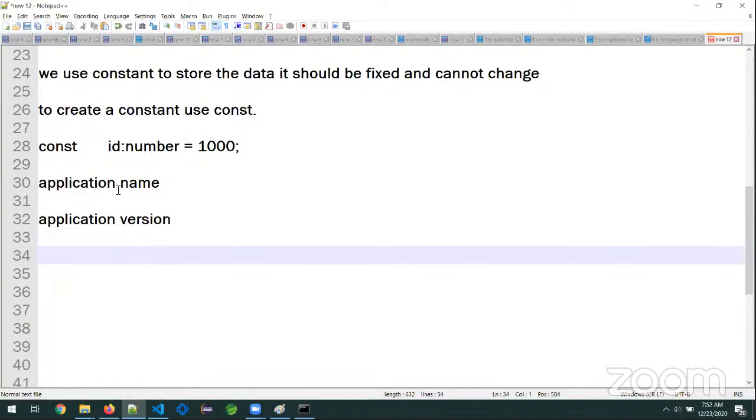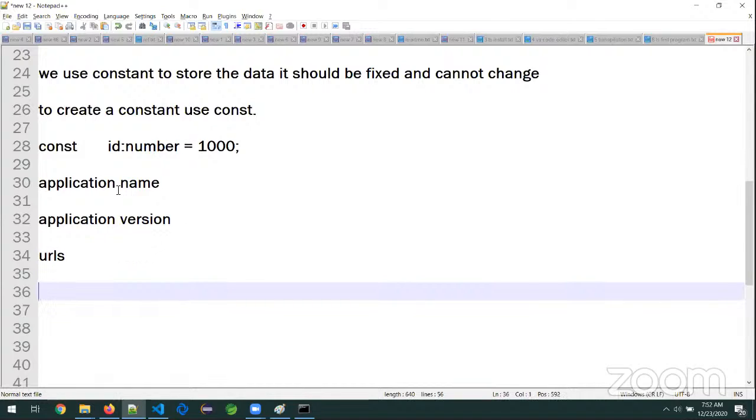And in the same way, sometimes URLs. Suppose you want to communicate with the Google sign-in page, sir. Now tell me, will the Google sign-in page be the same or different? It should be fixed, sir. It should be fixed by the developer. It cannot be allowed to be changed by the user. At that time also, we need to make it a constant.